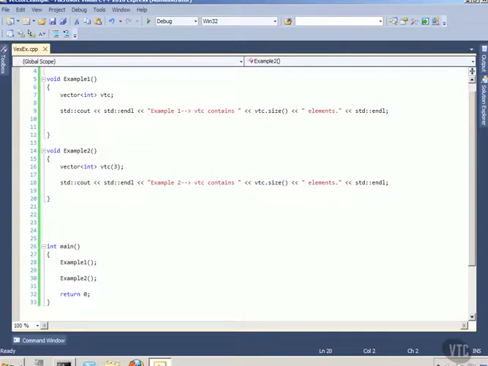Welcome to Using a Vector part 2. And we're going to take off right where we ended in part 1. And we were working with our example 2. Now notice we created a vector of integers here, and we created it with 3 elements. We initialized it with 3 elements in our vector named VTC, and we just did a simple console out, and we saw the size. We used the size method of VTC, and we saw that there were 3 there.